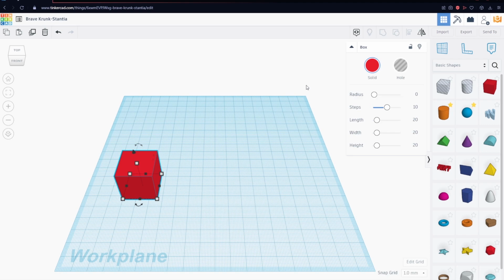So join me in the next video where we will learn to customize your objects by changing its color and more advanced ways to modify its shape.